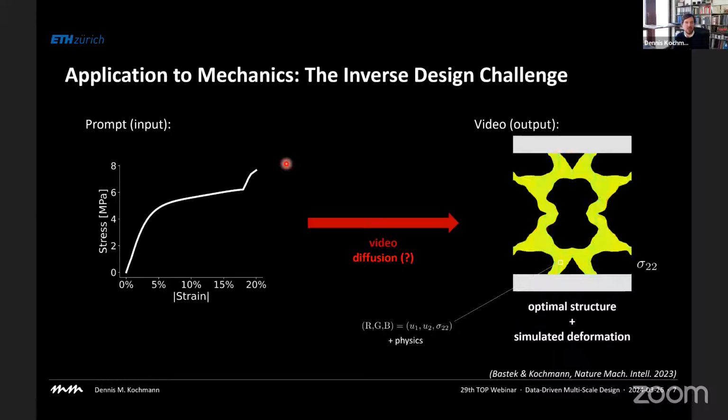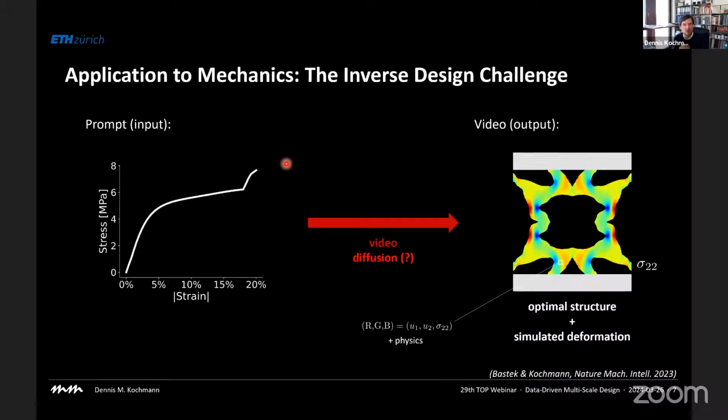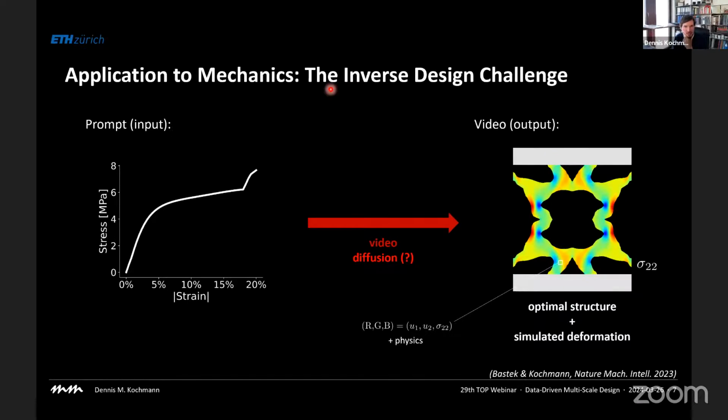If you have an actual video, you would have 3 channels: red, green, and blue. And in our case, what we do is we override this. Red becomes displacement component 1, green becomes displacement component 2, and blue becomes the stress in the 2 direction, sigma 2 in this case. Then you have your encoded mechanics in the video.